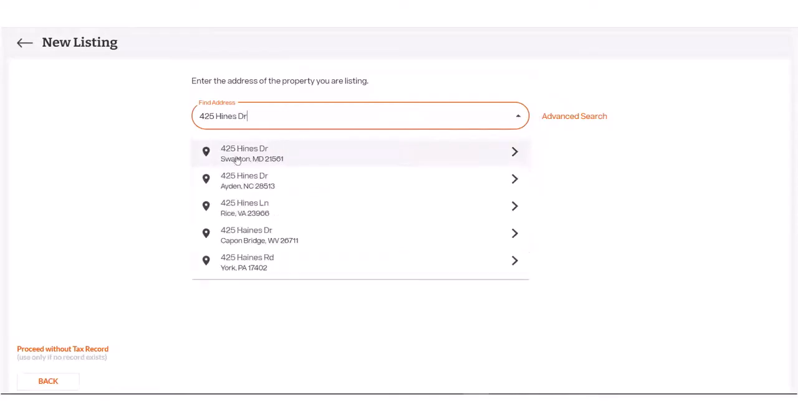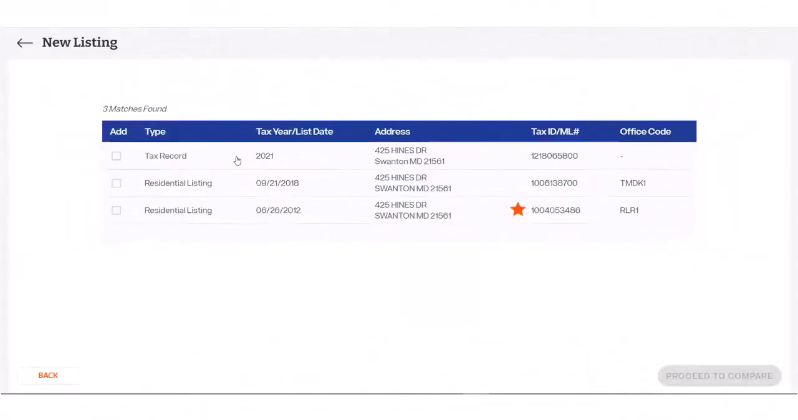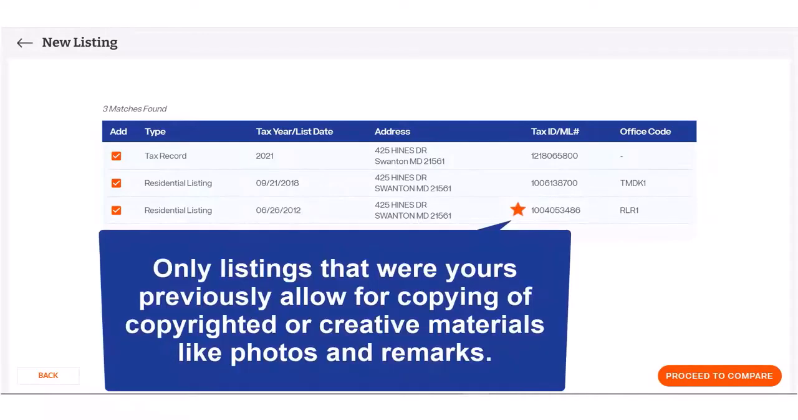Choose up to 4 selections from the matched tax record and previous listings to compare data. You may want to use the tax record and include more recent listings so that you're seeing the most up-to-date information. You'll see listings that you previously entered indicated with a star. These are a good option to include as they'll display copyrighted and creative information like photos, documents, and remarks that you otherwise will not have access to copy.